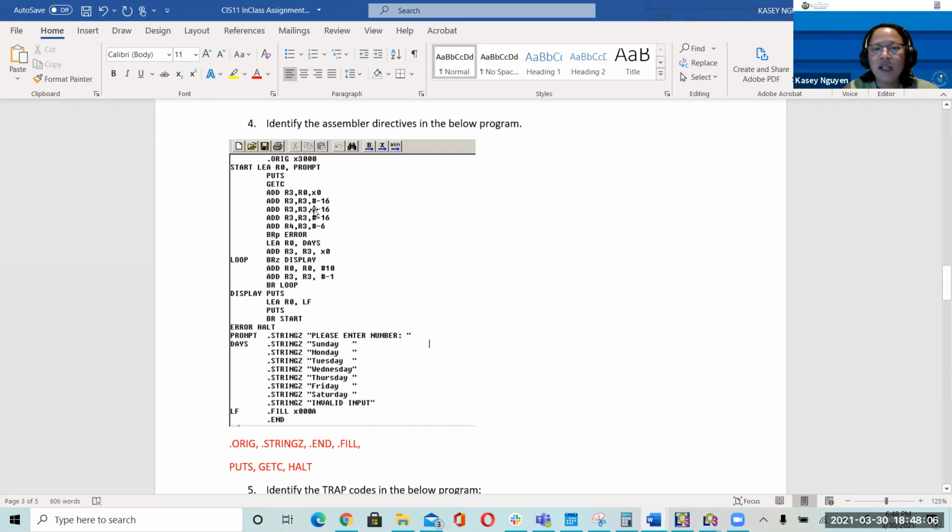And if you look at this program, we talked about how it does the ASCII conversion with the offset 48, right? So when we subtracted the 16 here 3 times, that would allow us to ASCII convert.